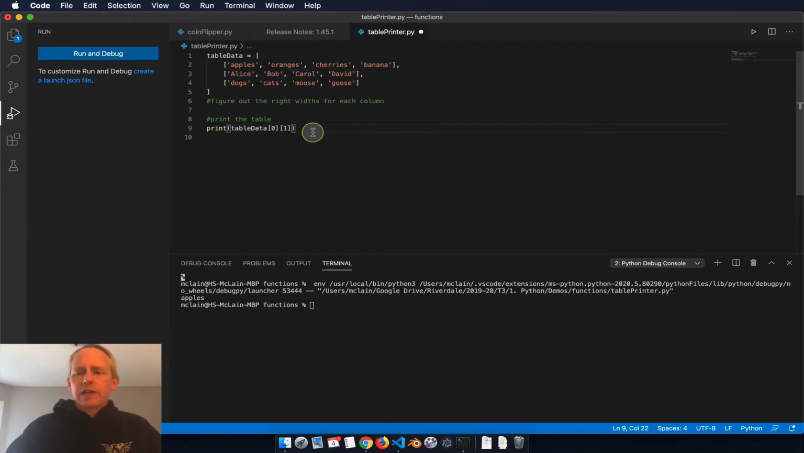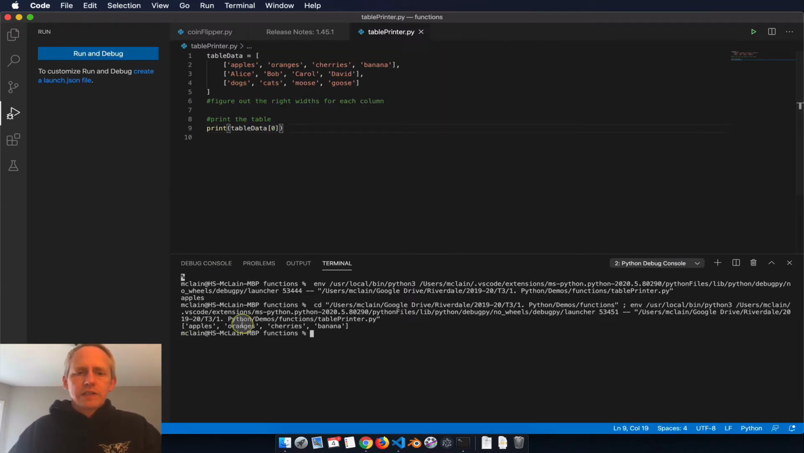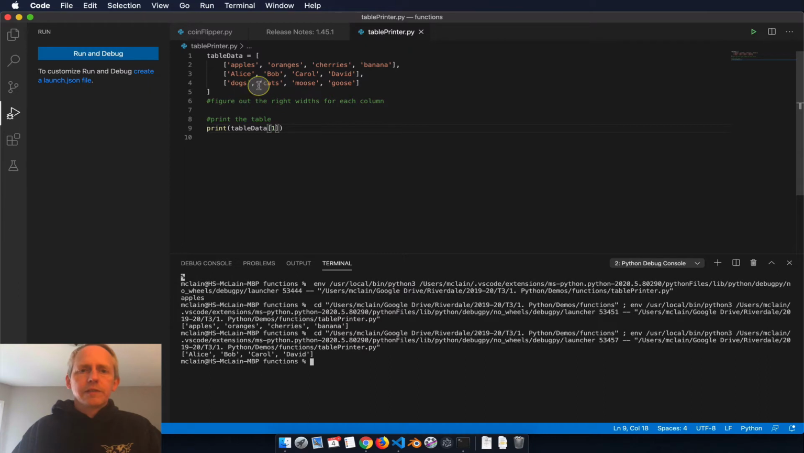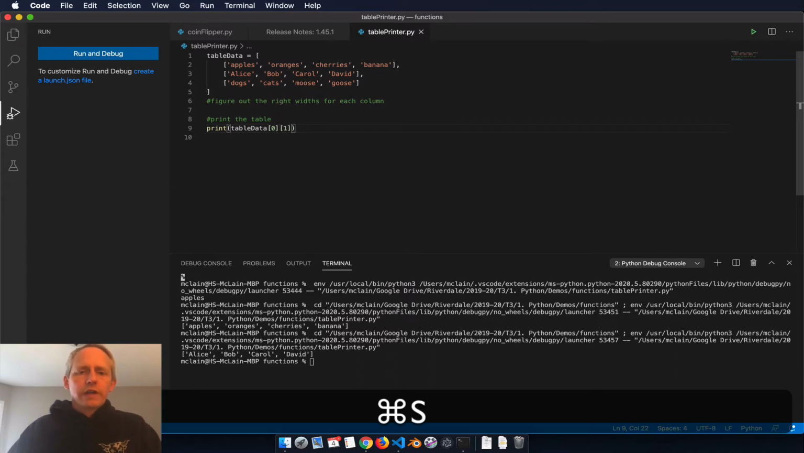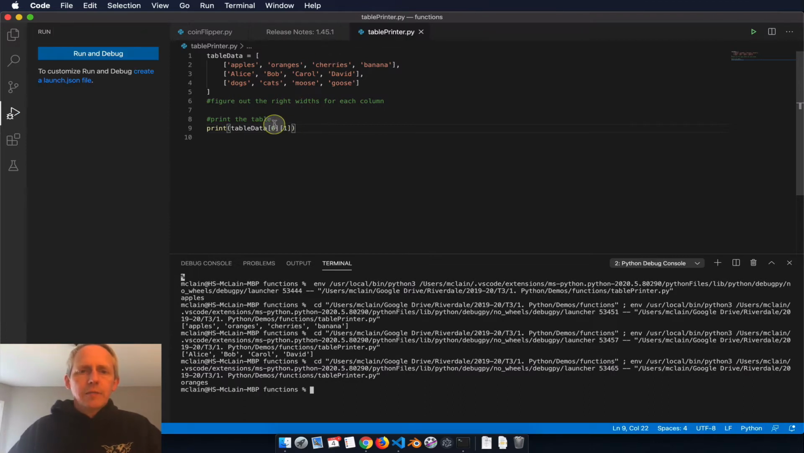So actually I'm going to go back and do it that way. Table data 0 is that first list, apples, oranges, cherries, banana. Table data 1 is the second list, Alice, Bob, Carol, David. So if I want to get to oranges, well, that's in table data 0, right? And then it is the index of 1 for it. Oranges, right? And if I want to get to Bob, well, that's in table data 1, and it is the 1 indexed item.